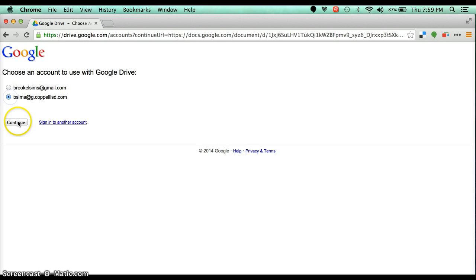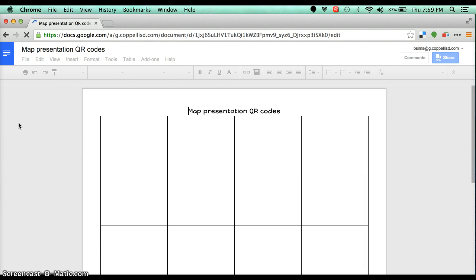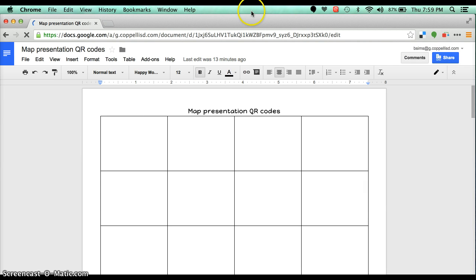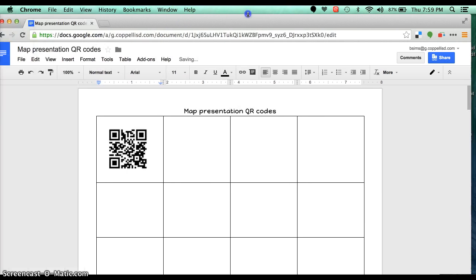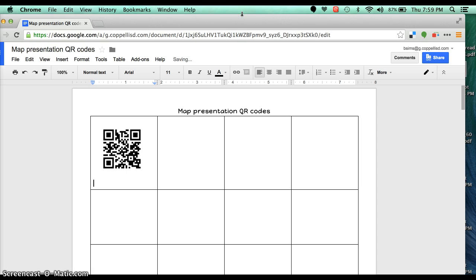Once you click on those words, it's going to take you to a page that looks like this. And Miss Ruby has already made a table here. So your final step would be to click on your QR code, drag it into one of the boxes on the table, and then finally type your name underneath it so Miss Ruby knows that it's your QR code.